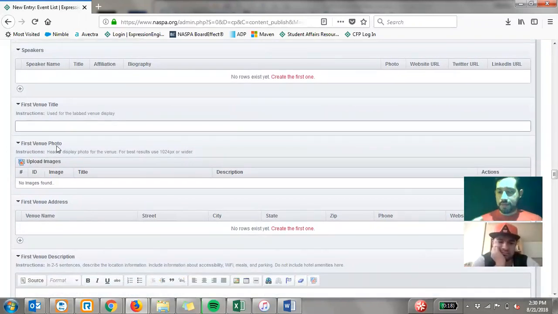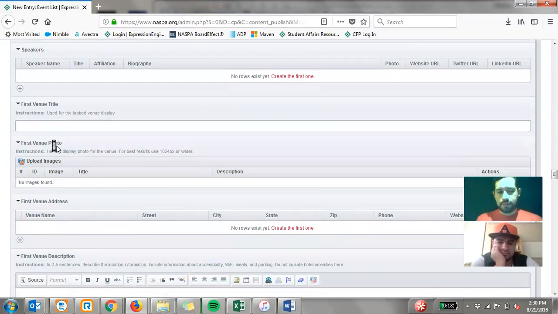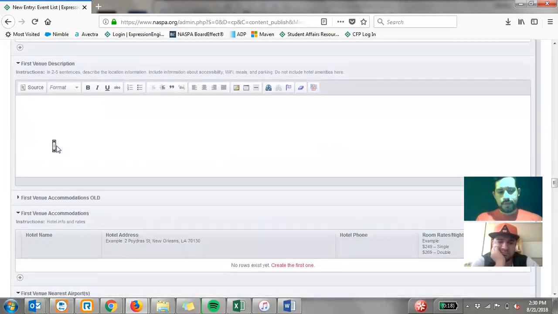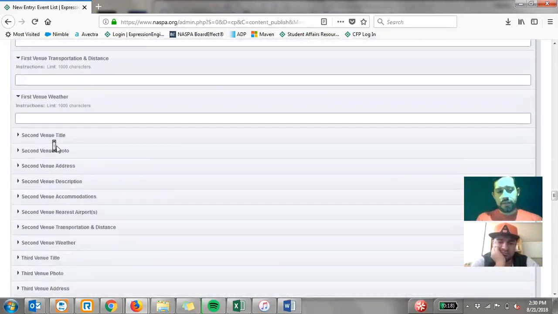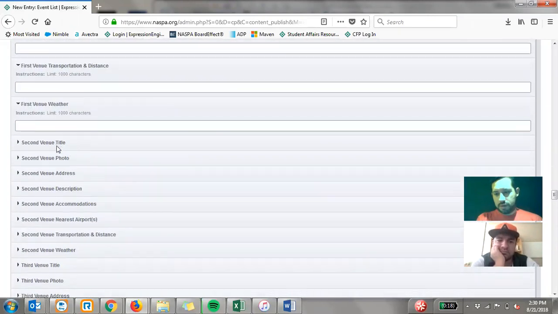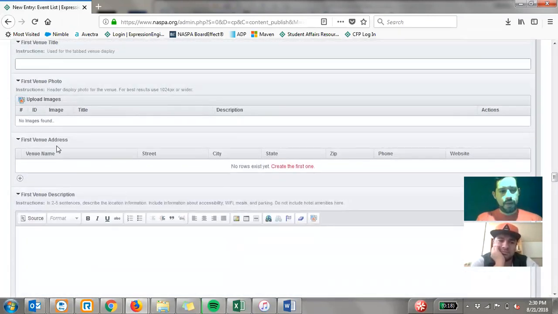So if it is an offsite reception at annual conference, this is a good place to say, oh, here's the restaurant that we're meeting up at, or here's the campus location that we're going to. There are options for multiple venues, but normally it's just one venue that you have to worry about.